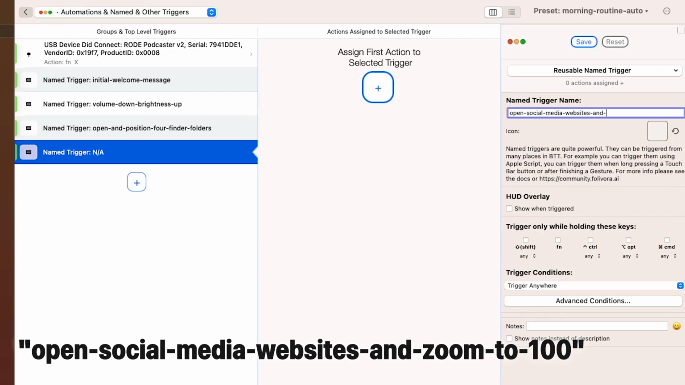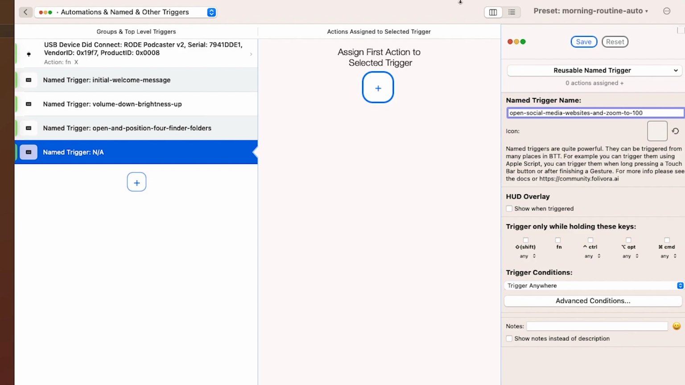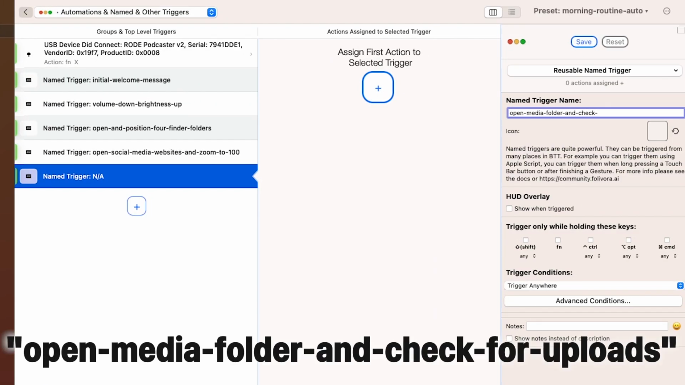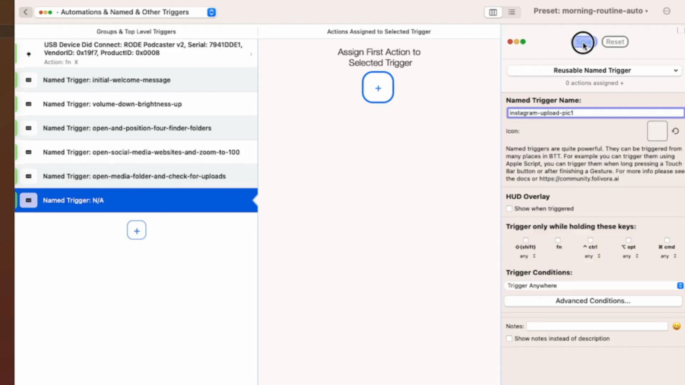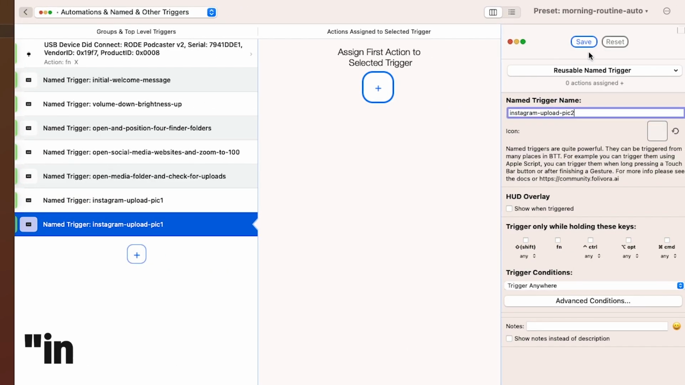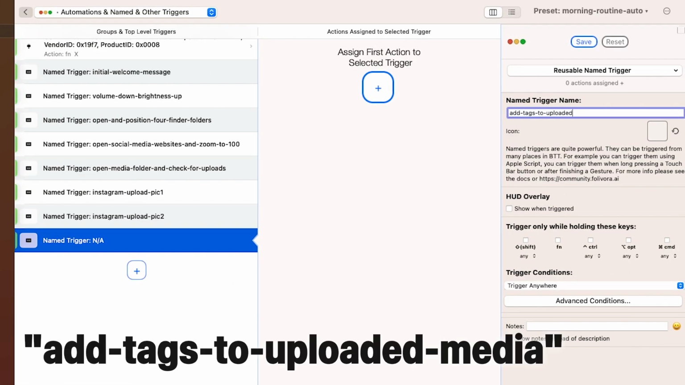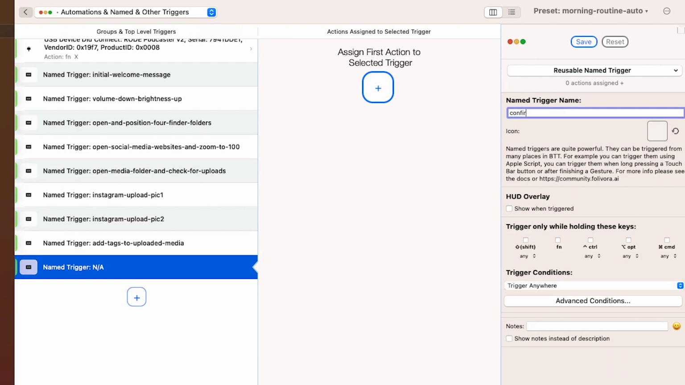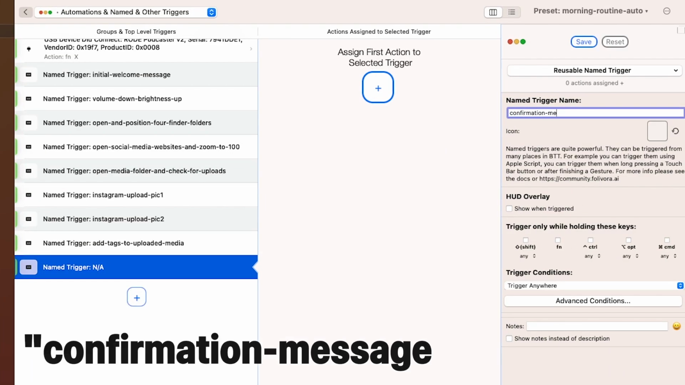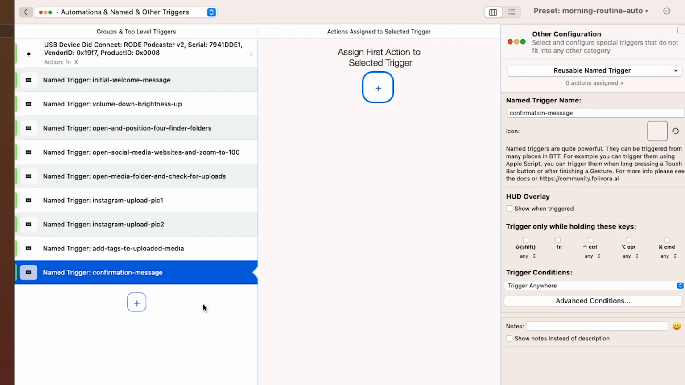Please create 6 more named Open Social Media Website and Zoom to 100, Open Media Folder and Check for Uploads, Instagram Upload Pick 1, Instagram Upload Pick 2, Added tags to uploaded media, and trigger number 9 is called Confirmation Message. Great! Now we can assign all necessary actions to each of our 9 triggers.